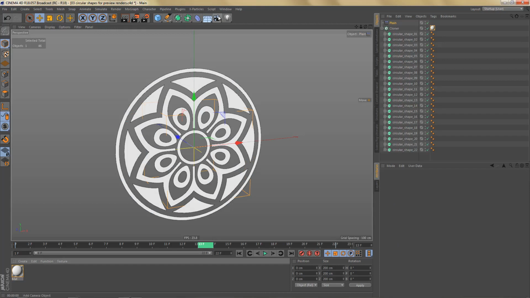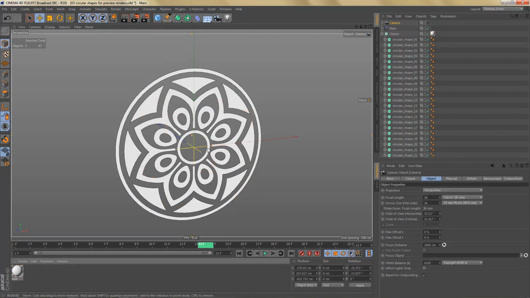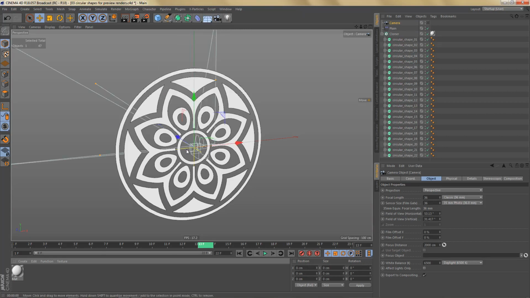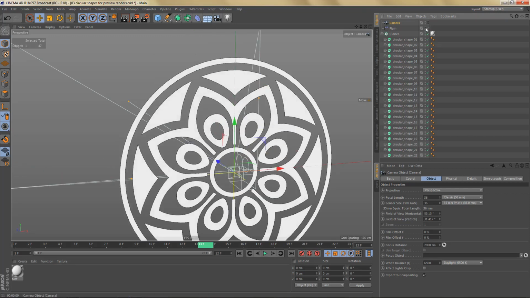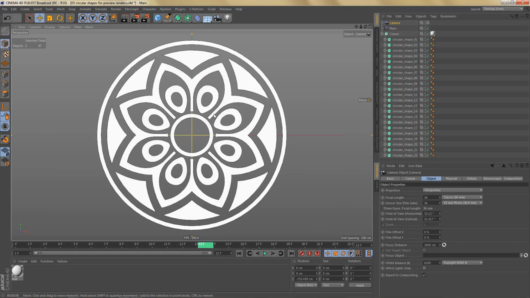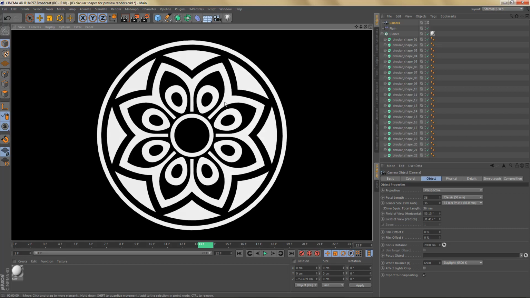Next, what I'm going to do is I'm going to create a camera, and I'm going to position the camera at 0. And I can do that easily by going to Character, Commands, Reset Position, Scale and Rotation. So now we have the camera here at this position. If we go into that camera and hit H on the keyboard, we will frame the entire scene. So this is what we're going to get for the render.